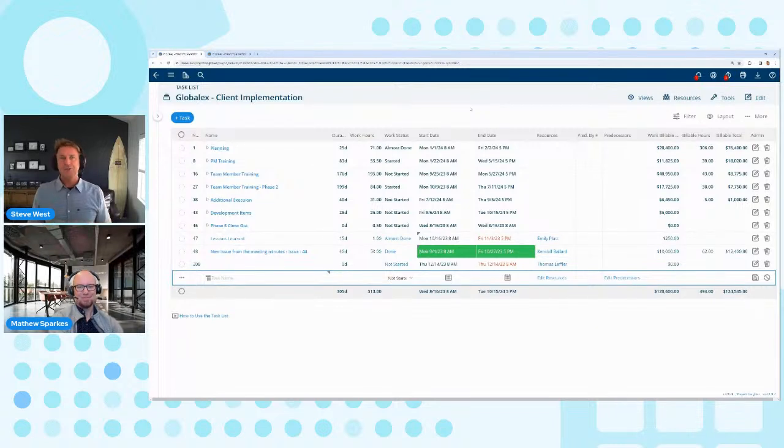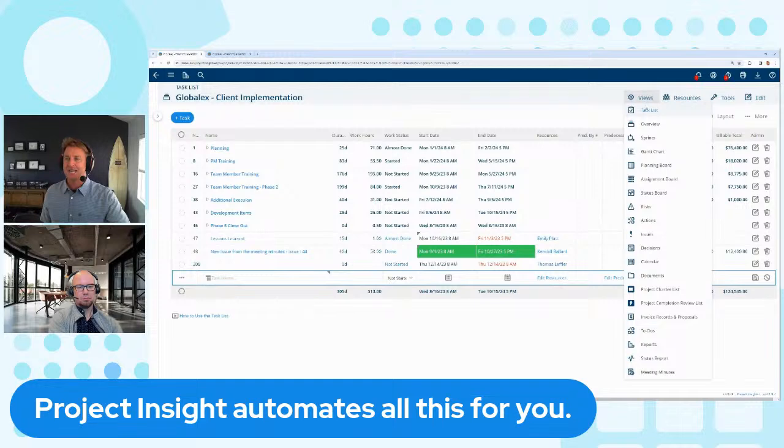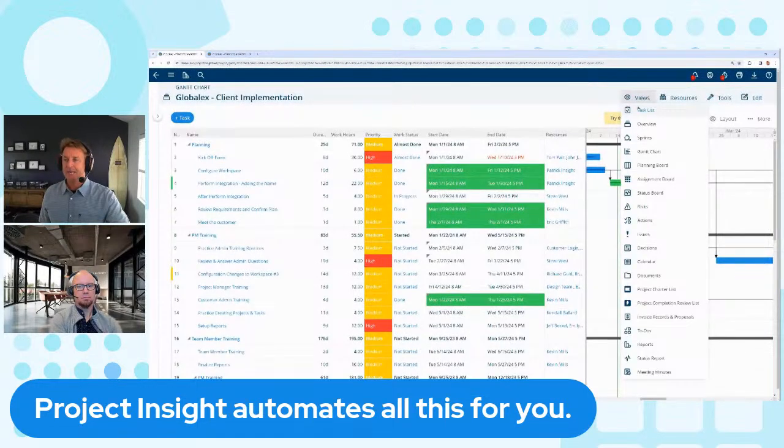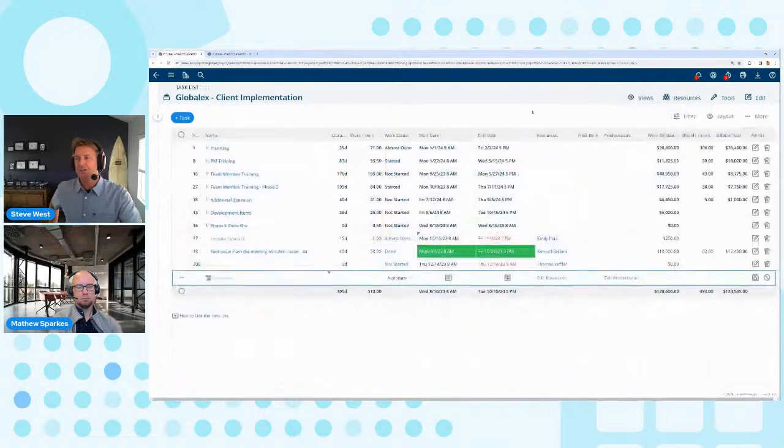And now I've switched gears and I've sent you two over into a project plan. This is our task list. We have a Gantt chart as well, and many different views of projects, but I want to show specifically how the time tracking appears in Project Insight.